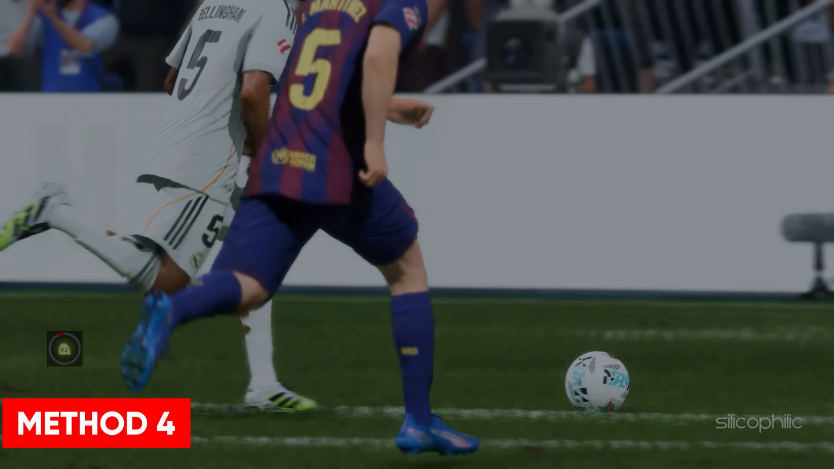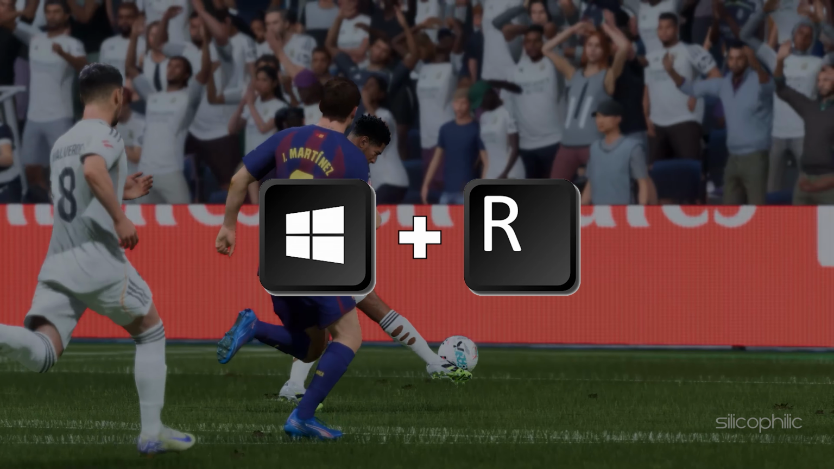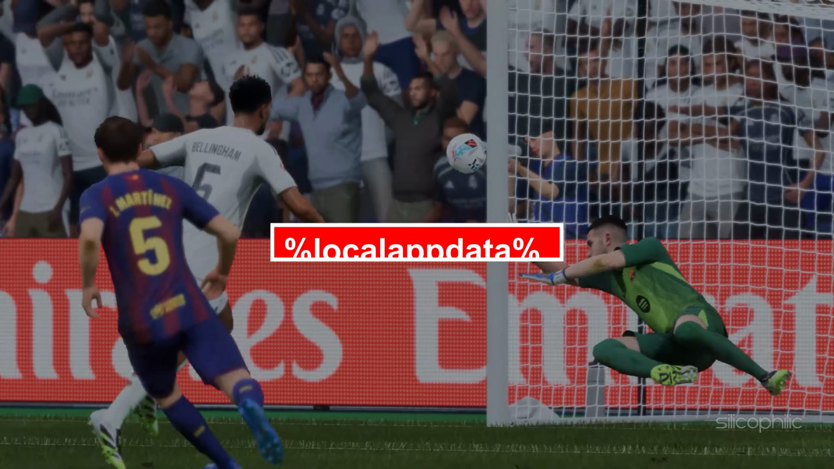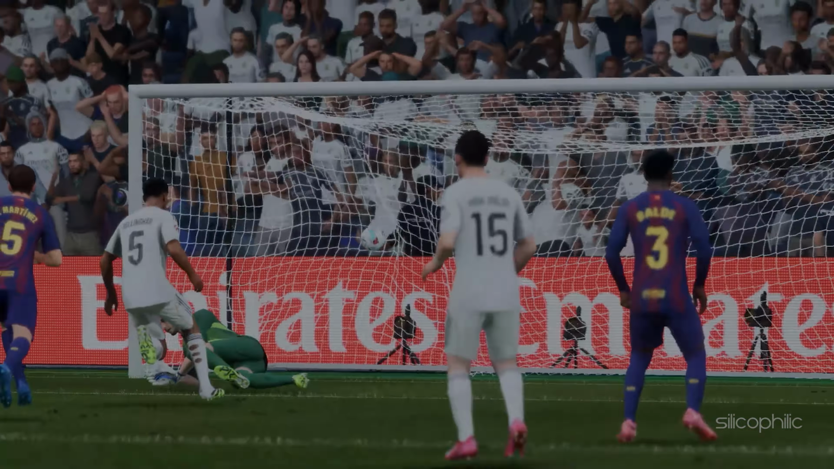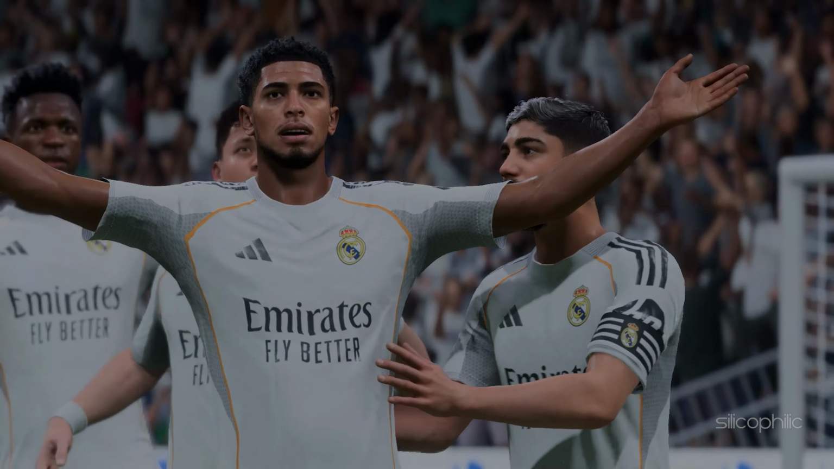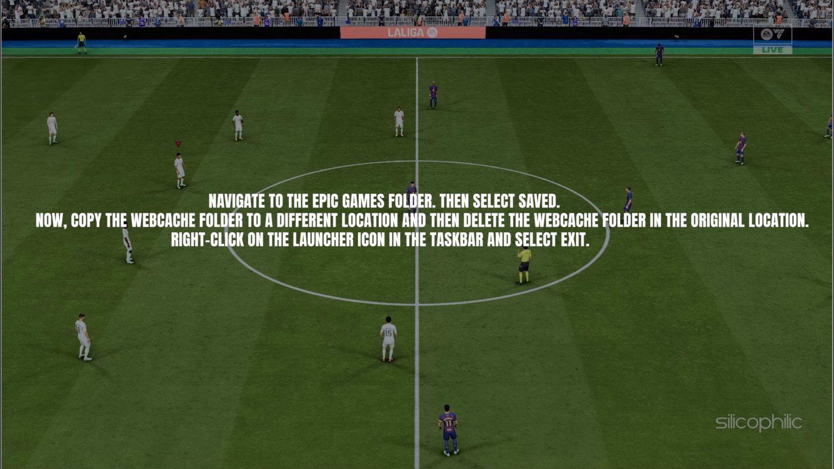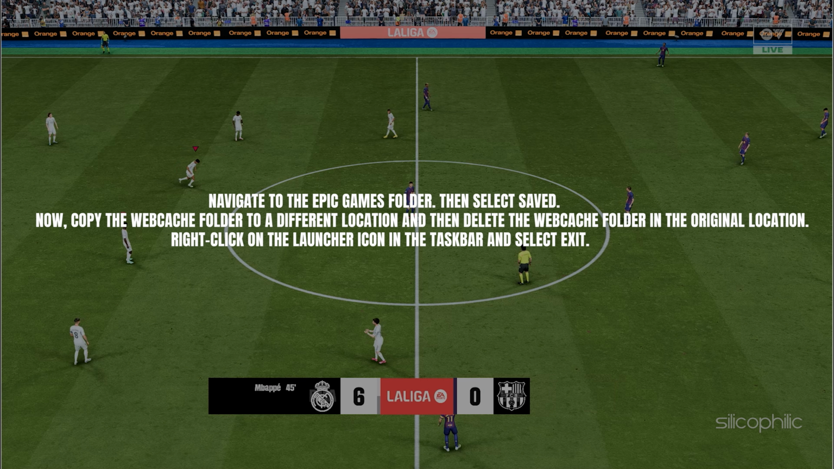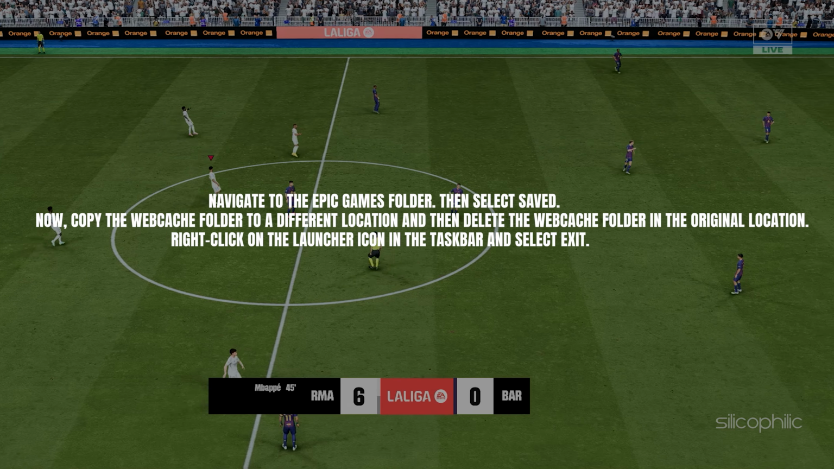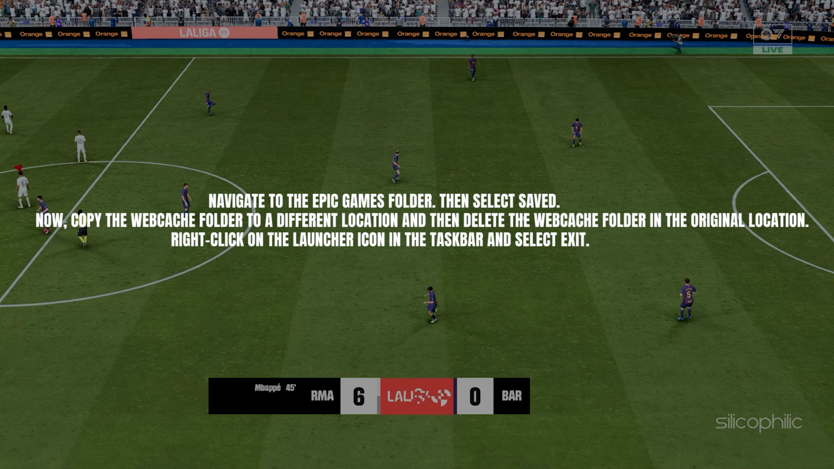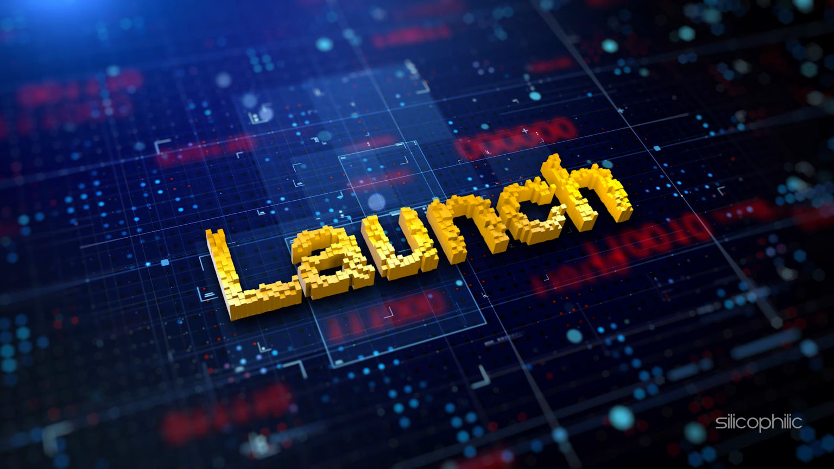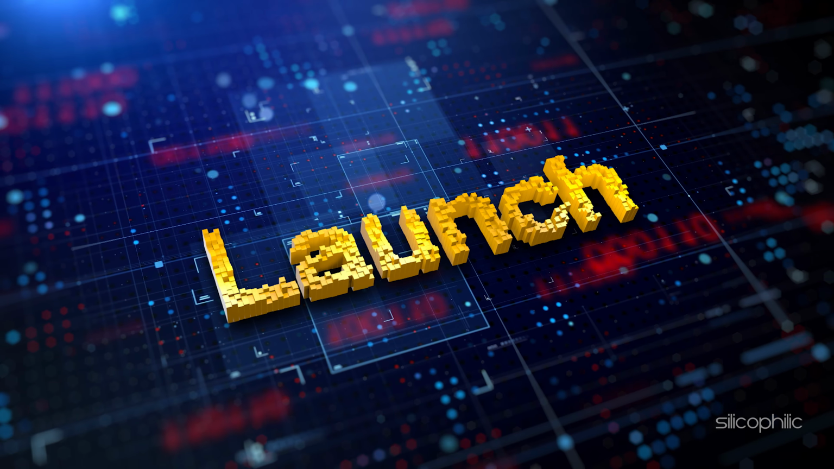Method 4. Clear web cache. Press Windows+R to launch the Run utility, then type %localappdata% in the Run command box and press Enter. Navigate to the Epic Games folder, then select Saved. Now copy the webcache folder to a different location and then delete the webcache folder in the original location. Right-click on the launcher icon in the taskbar and select Exit. Open the launcher and check if the error is resolved.